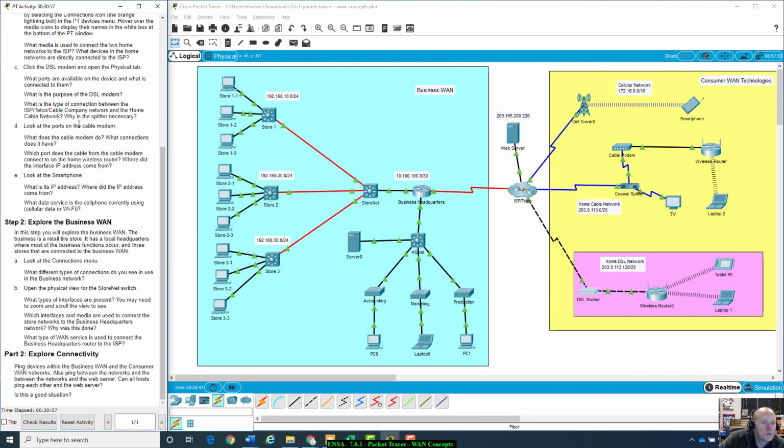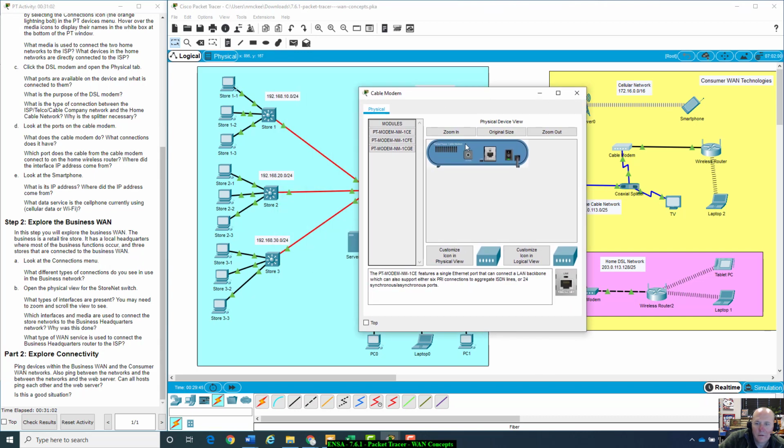I just had to push pause for a second. All right, look at the ports on the cable modem. So let's click the cable modem. All right. If I zoom in, I guess I could have done that on the other one too. All right, so you have a coaxial cable right there, and you have fast Ethernet. All right. So what does the cable modem do? It converts the signal coming from the cable company to your Ethernet to go out to your local area network.